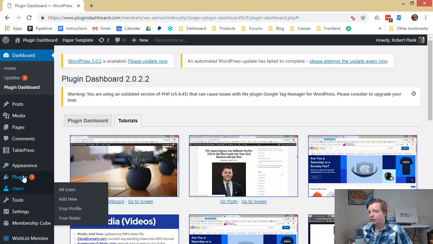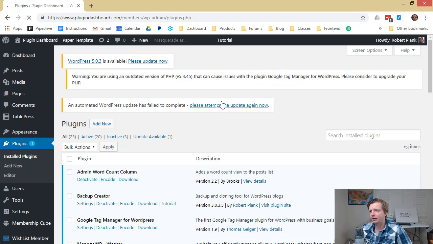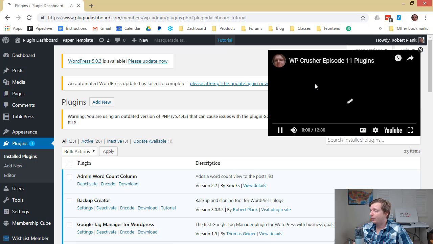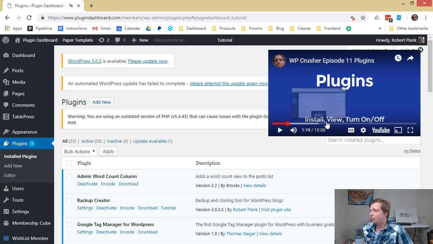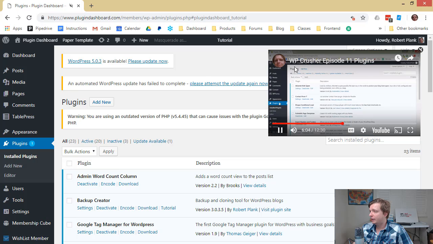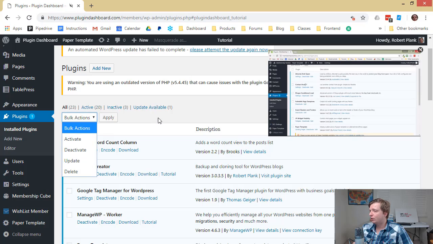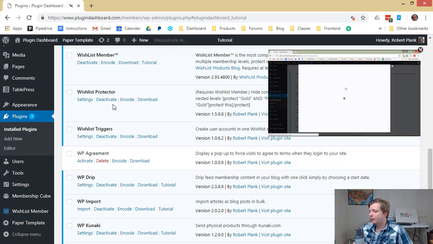What if you're here on your plugin screen and you're saying to yourself, I'm not even sure what I'm looking at. I feel like a deer in headlights. Don't worry anymore, because we've added this tutorial button on the top. You can click it, and now this video appears here, and it can walk you through different things you can do. And while you're watching, you can also do things right here on the page.